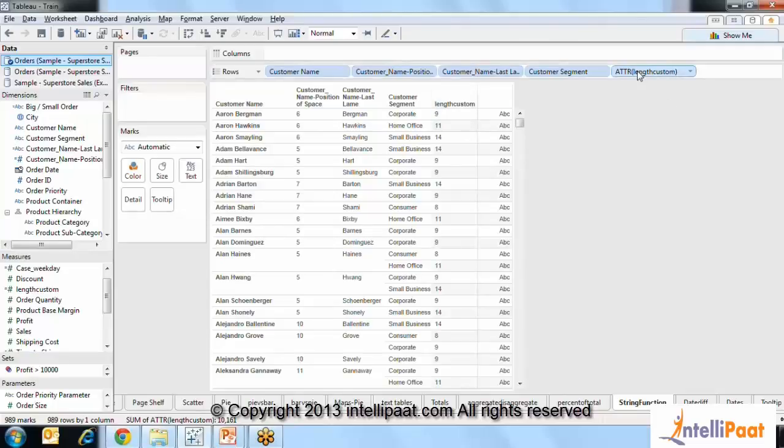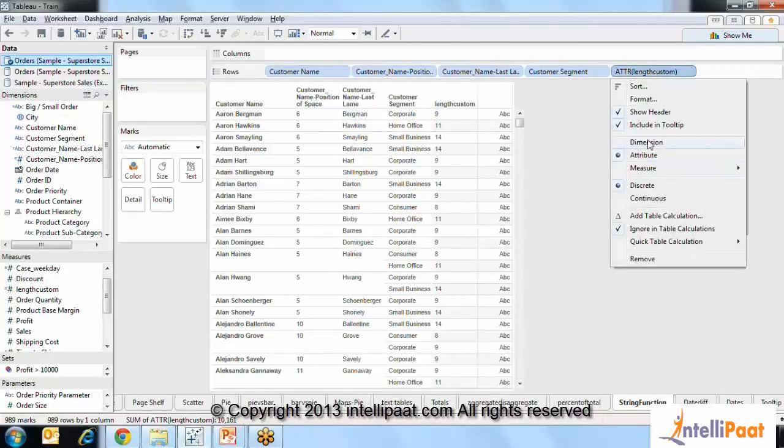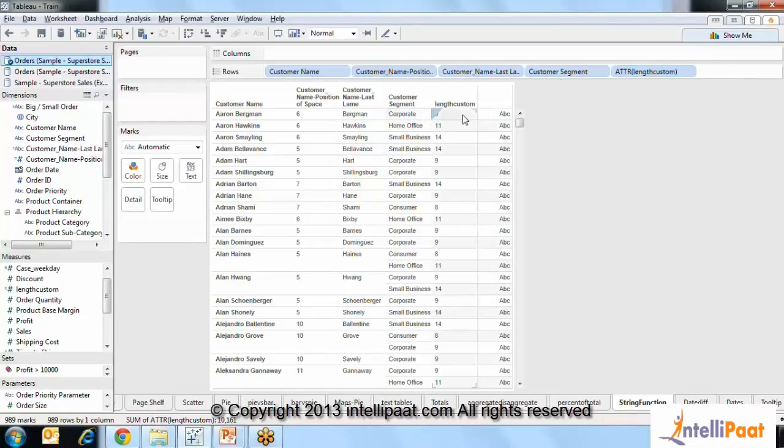So now if I change it to attribute, attribute is another kind of aggregation that Tableau provides, wherein you don't really do any aggregation but just show the value. It is a type of aggregation in Tableau, but it doesn't really do anything. It just shows the value here. So now it just gives us the length of each of these.